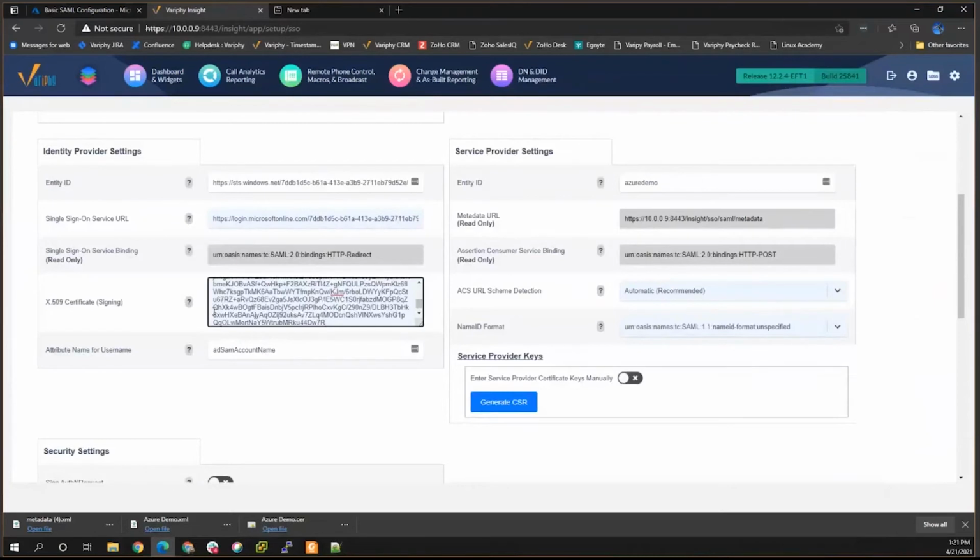Basically, it's indicating what attribute in the response from the IDP is actually being used to post the user ID that we're expecting on the service provider side. So obviously AD SAM account name is not going to be correct. That is more of an Active Directory attribute name. But within Azure, again, it's cloud-based.